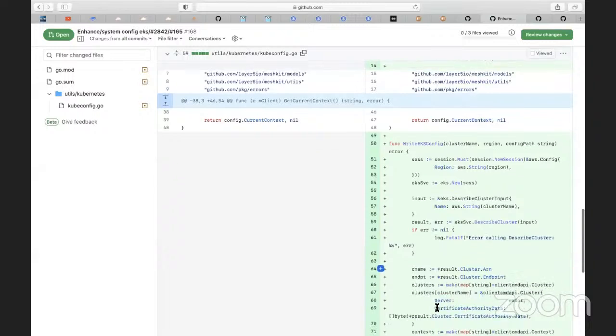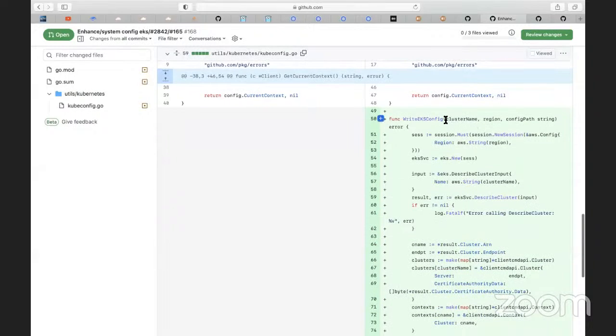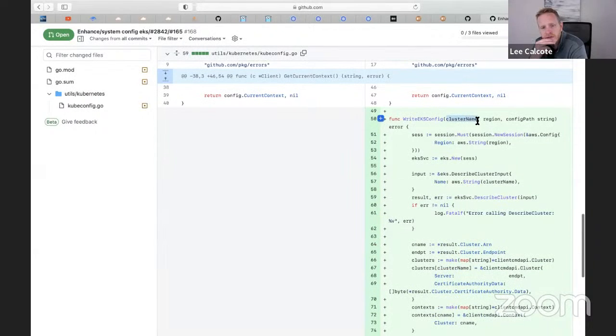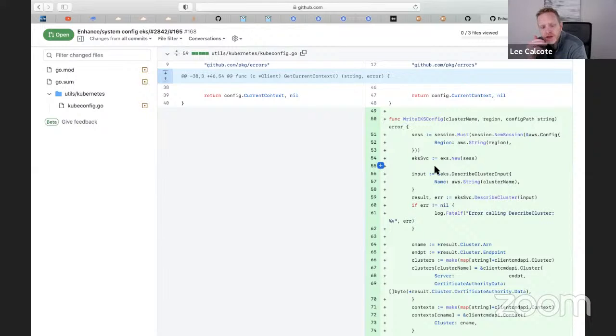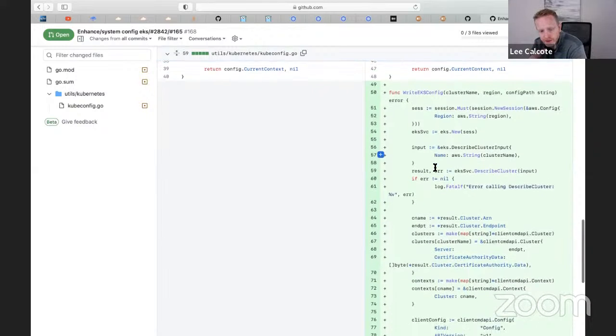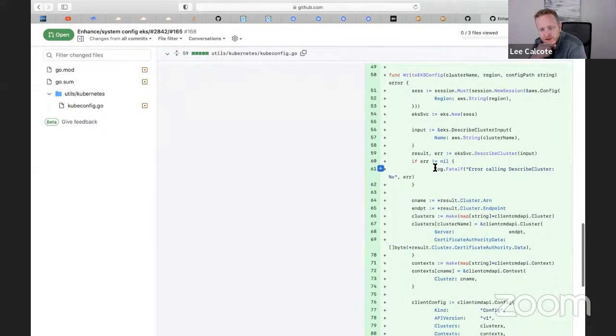Yeah, and the other thing is what it takes in here. Oh, I see. Okay. It takes in the cluster name, the region, and the config path. Inside Meshery CTL, the config path comes from utils.config path, and the cluster name and the region are prompted from the user. Oh, okay. So you're handwriting out the config file. I got you.